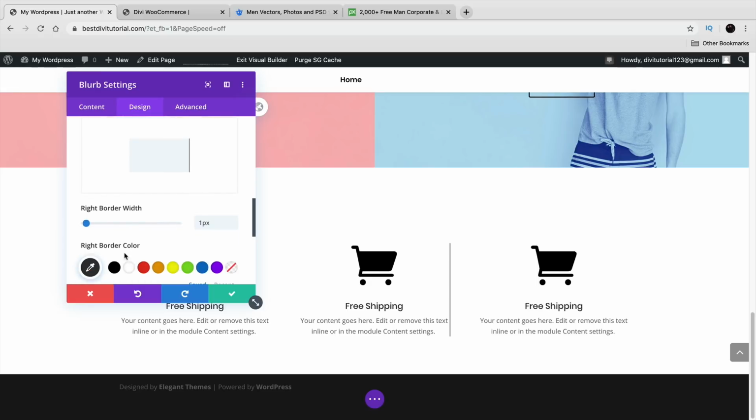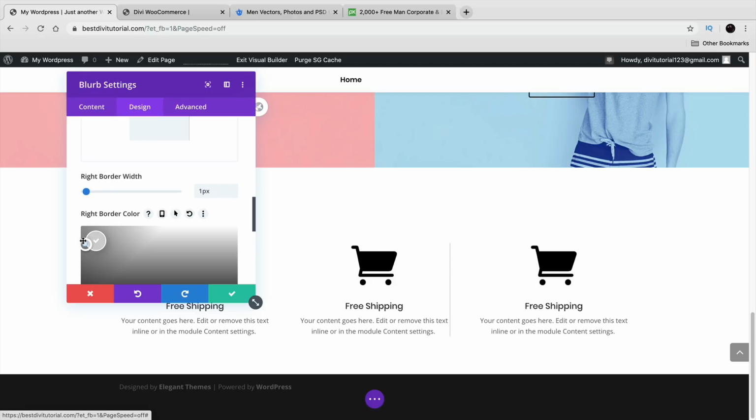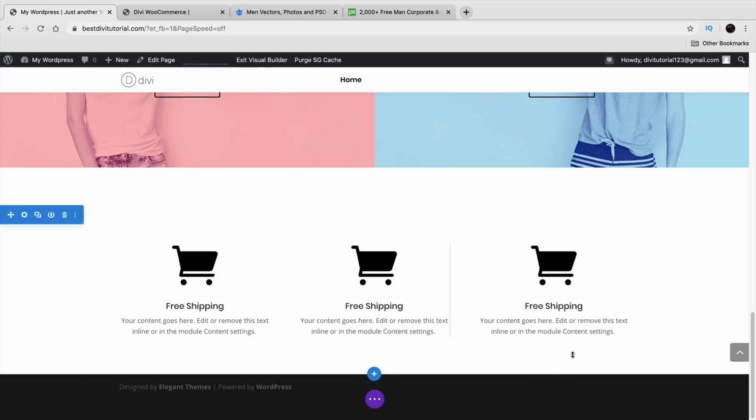Give you an example, 1 pixel. And I want to use a faded gray color. I think that color is a little bit too bright, so something like that right there. Like that. So you can see here how the border is displayed.